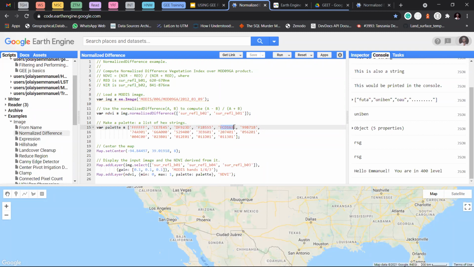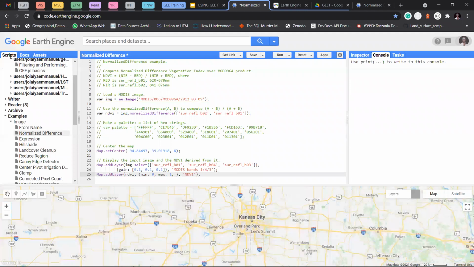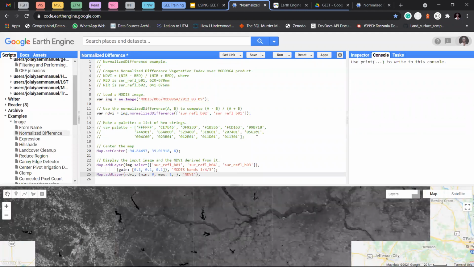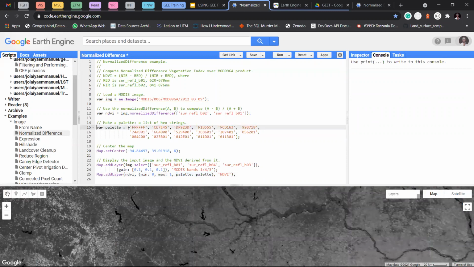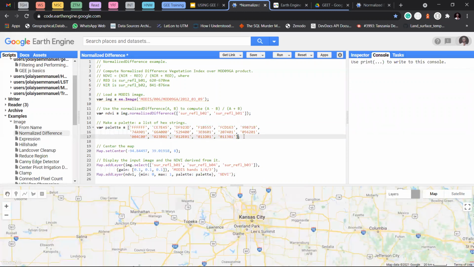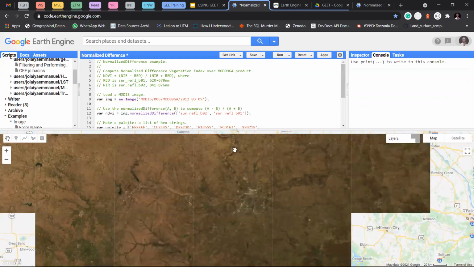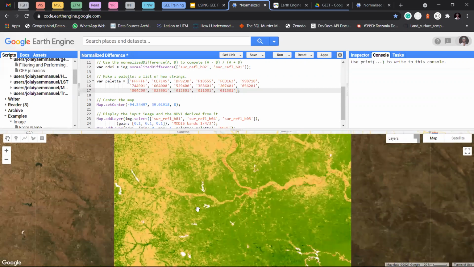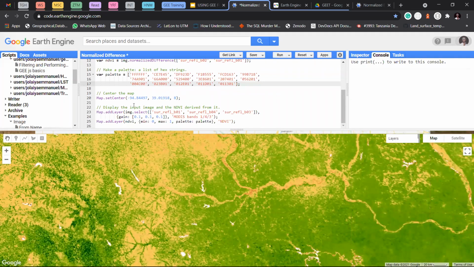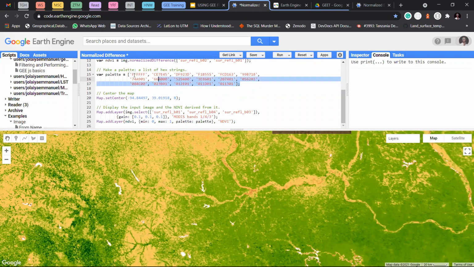So these are hex codes for visualization purposes. Because without this, if I run this ndvi script, for example, it's going to be in black and white actually. It's in black and white, but with the help of these hex codes here, if I run this again, it's going to show it in colored mode, right? You can see it's been colored. This is because I understand the basics of JavaScript, so I can even edit the code to my own use case, right?